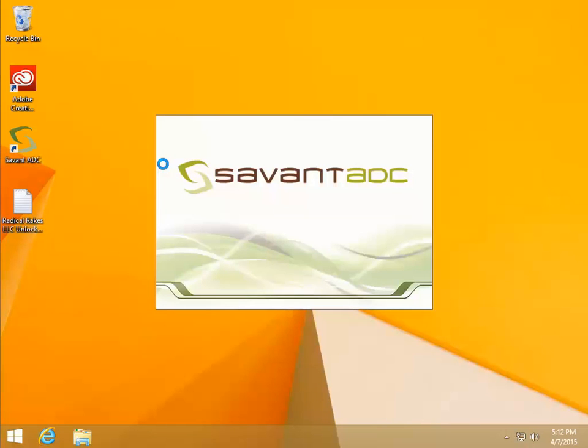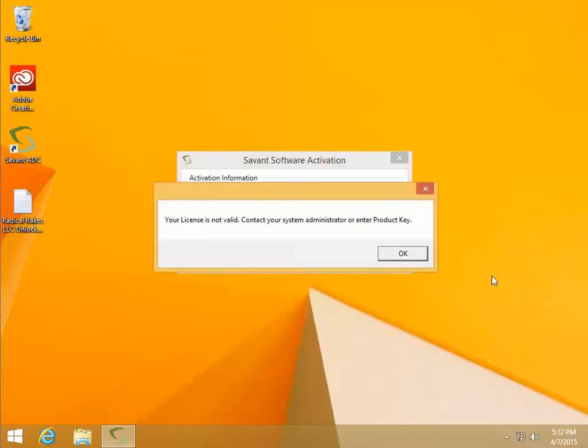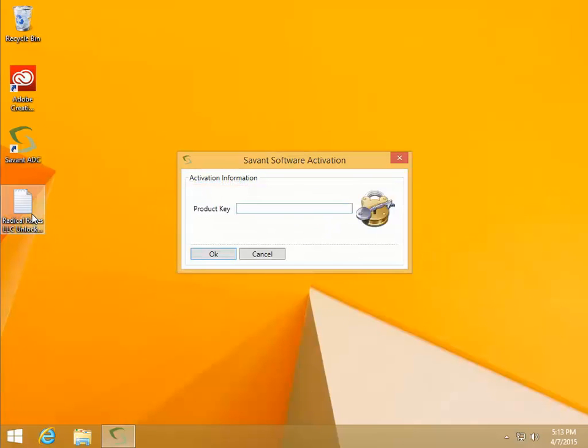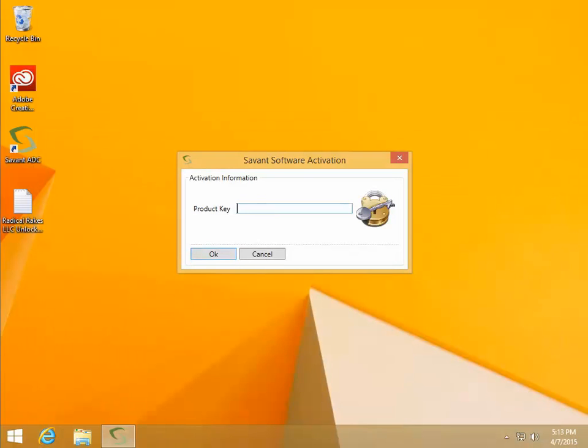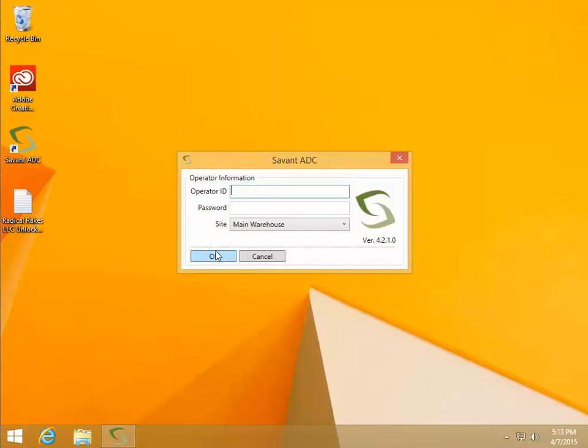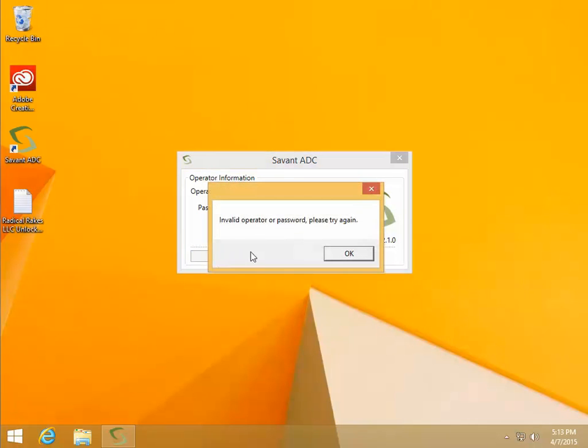If the product has not been unlocked, then you will receive an error message asking for the key. Now what I'm going to do is get the unlocking key. I've got it in a text file here. And I'm just going to do a copy-paste. And click OK. Now if it's activated, it's going to give me the login, and we've got a default login called sysadmin. There's no password required for this initial login, and the warehouse is just a single warehouse right now called Main, and we're going to accept that and click OK.